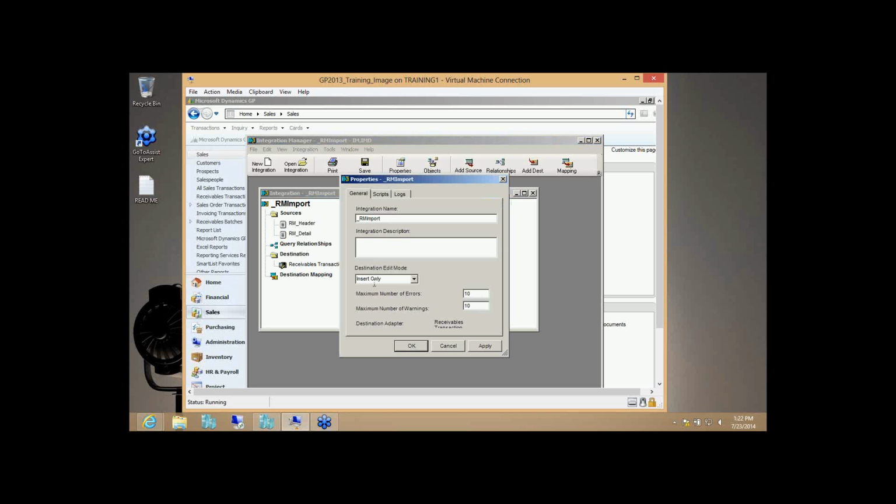You only want to use insert only. That's the option for integrating transactions. And I tend to leave the maximum number of errors and warnings at 10 so that I don't get through 100 of them before I end up having to go back and fix something. If I keep it at 10, then it's quick. If I need to change something, I can just find out very quickly.